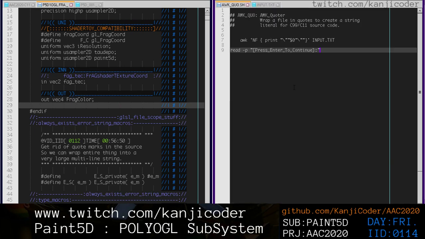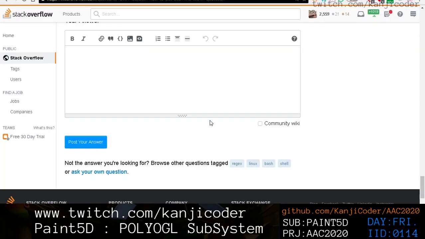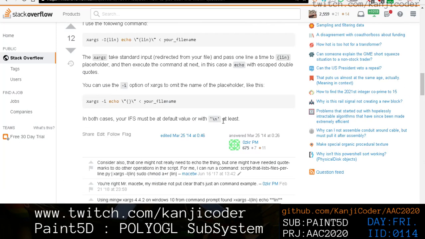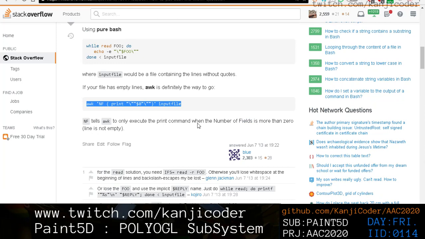And how does it output here? So awk, I'm going to guess NF is the output file, maybe? Or I don't know what NF is. What the heck is NF here? Let's look at this for a second. So awk is the answer, definitely the answer, but what is the NF? NF tells awk to only execute the print command when the number of fields is more than 0. Line is not empty. I mean, that's fine. That's actually kind of how I want to do it.